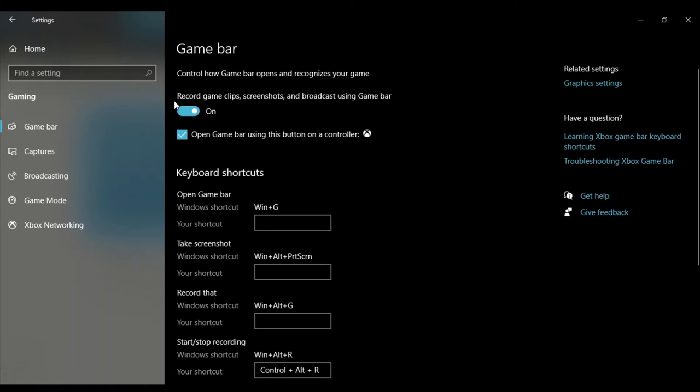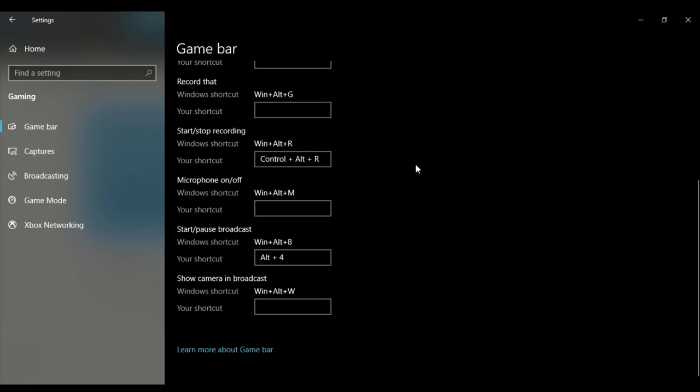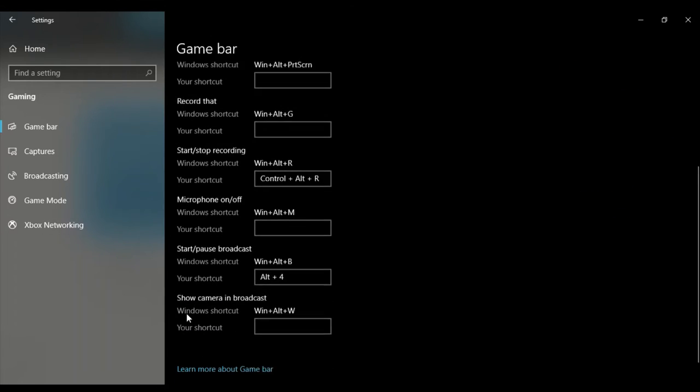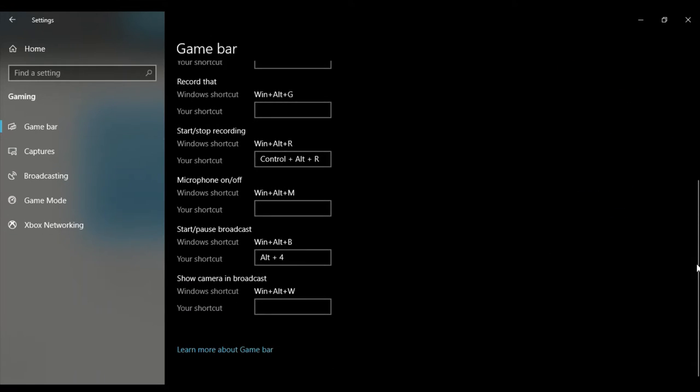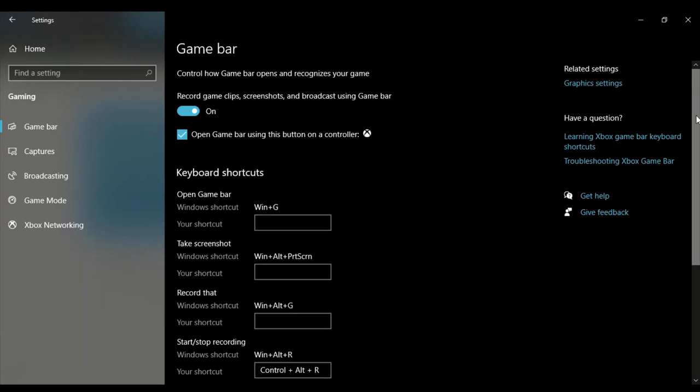So yeah, you can see this option over here, you have to turn that on if you want to open the gaming bar using a controller, an Xbox controller. You can just tick mark it over here, and you open the gaming bar using this symbol on your Xbox controller. And these are the things which are used. And usually you have to open your gaming bar by pressing the Windows and G for gaming.